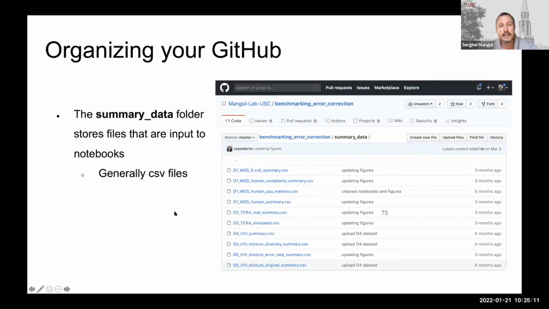Okay, so summary data, again, will generally be CSV files, because I think more or less all the summary data can be presented as a CSV file. We just keep one format to keep it simple. So those are CSV files here, right?